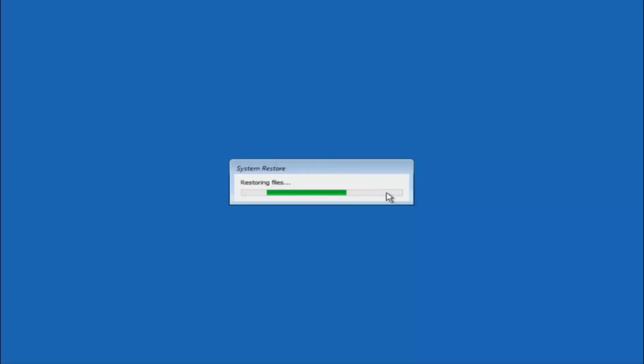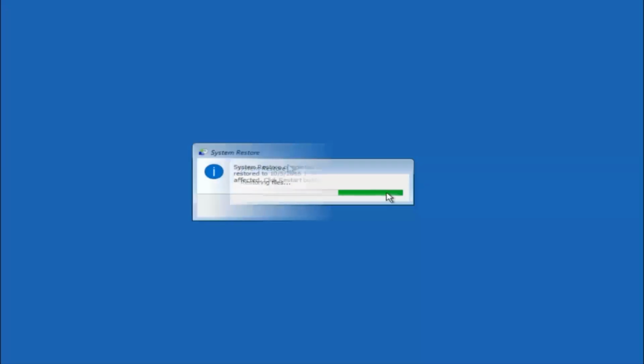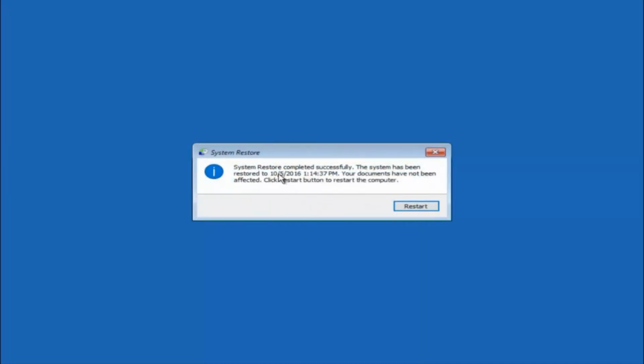So once it's done, I will be right back. Okay, so we can see the system restore has completed successfully, and we can see the date and time that it's been restored to. As your documents have not been affected, click restart button to restart your computer.